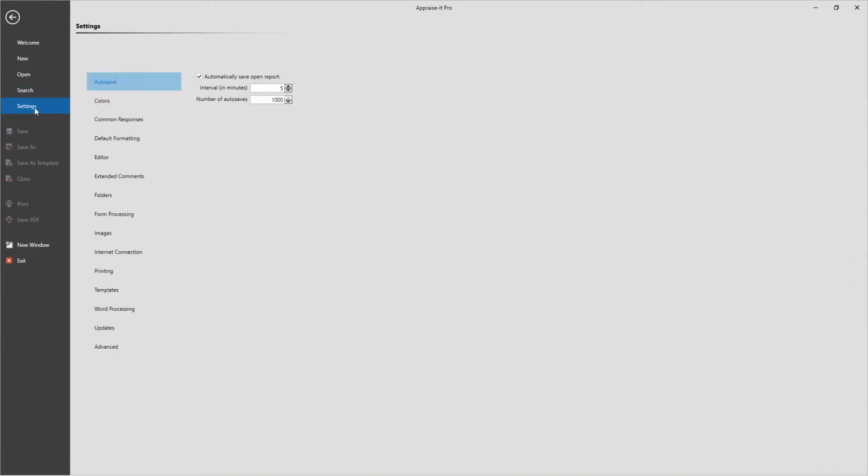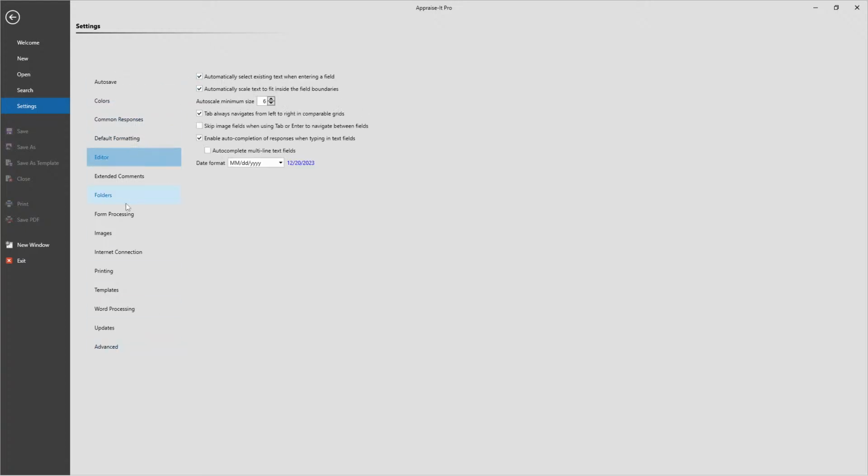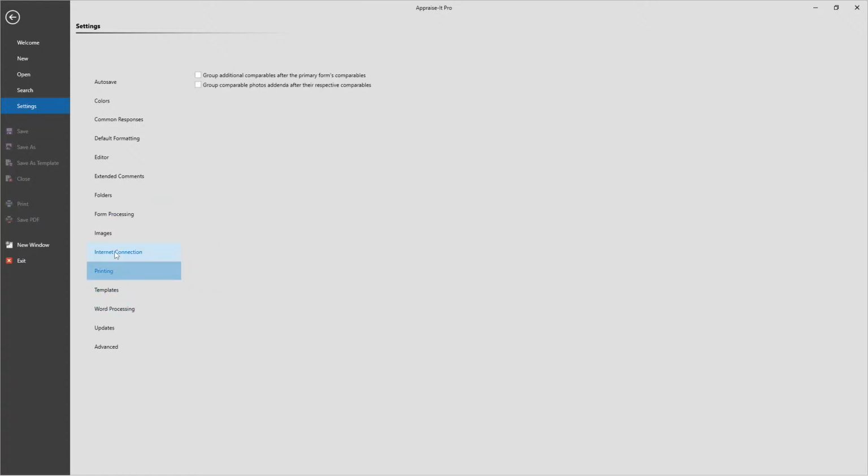Finally, we're going to go over settings. Settings is real simple. I'm not going to spend a lot of time in here. Basically, all you need to know is this is where you can come and you can customize Appraise-It Pro to your heart's content. If you are someone who likes to tinker, have at it. I would recommend, though, that you do go ahead and write down anything that you change on a Post-it note. That way, if it causes some type of behavior that you don't like, you can come back and change it.